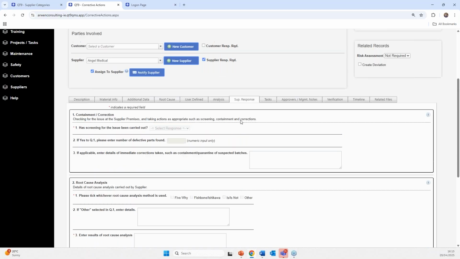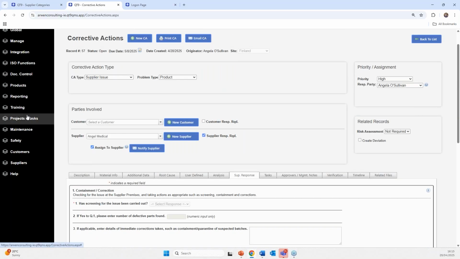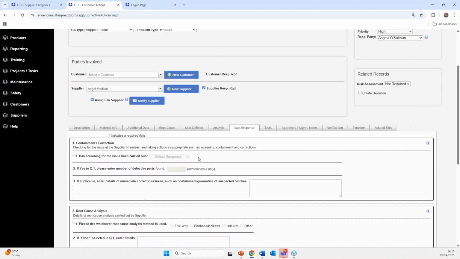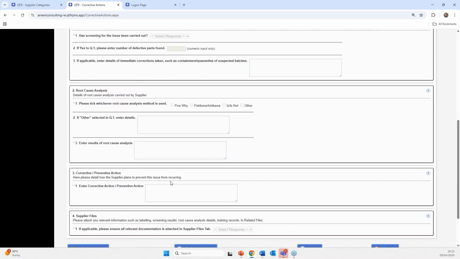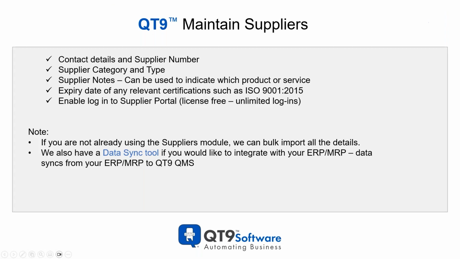Again, the exact same system works for the non-conforming products module. So I am going to move on to supplier evaluations. As I said, I will complete all this in the supplier portal and you see how it works. And I will go back then and show you how it looks from the user point of view. But right now I'm going to move on to supplier evaluations.